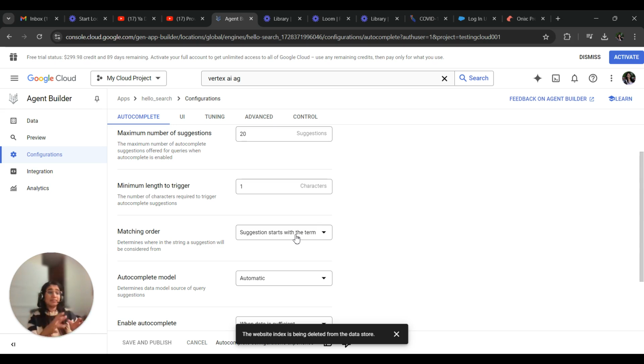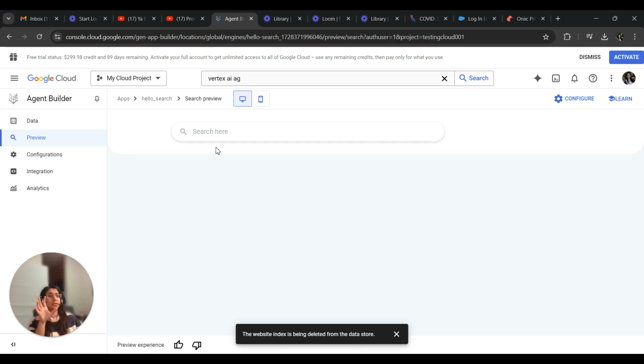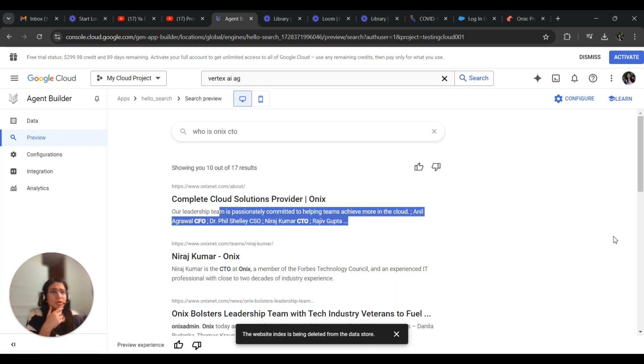So the takeaway from this is you made a search app very easily with a few button clicks. I got some learning. This was a very simple hands-on of creating an app, creating a search app, creating a data store.